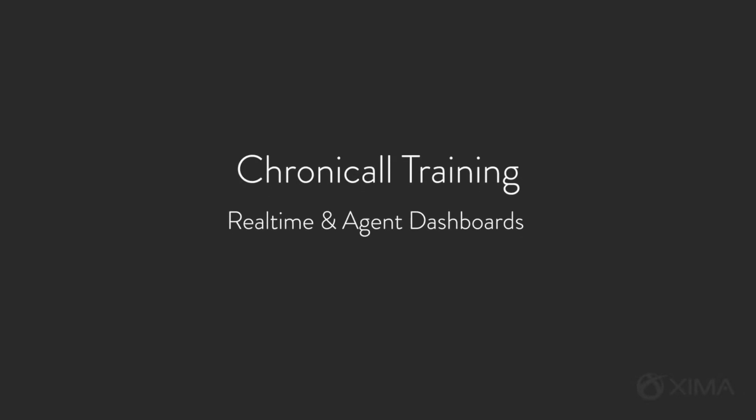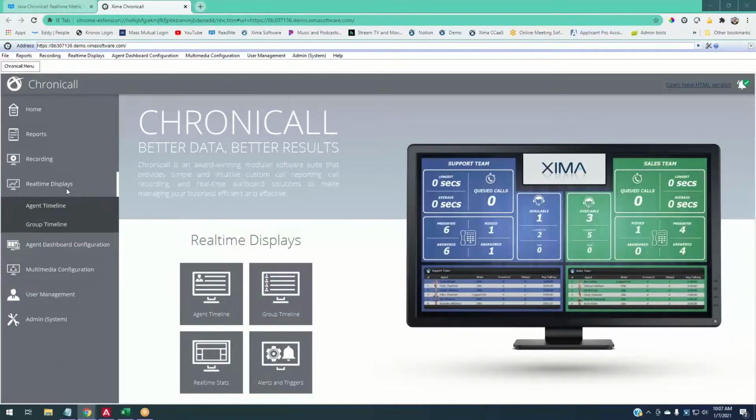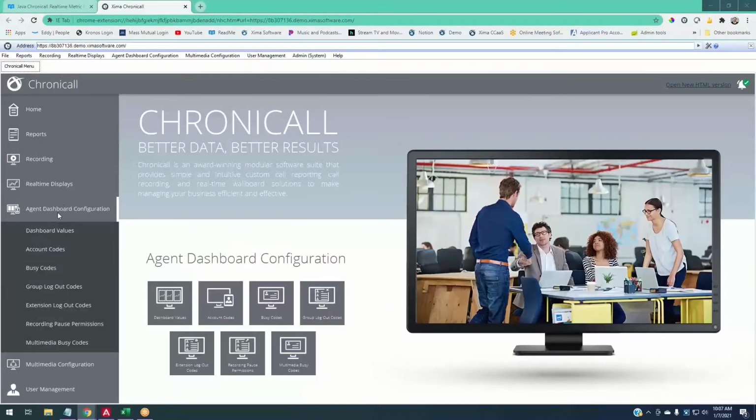We're going to talk about two sections of the software today. One is called Realtime. Here it's called Realtime Displays. And we're also going to be discussing what's called agent dashboards. Now, agent dashboards is what I discuss at the end or closer to the end. And that's strictly because not everybody has that specific module.